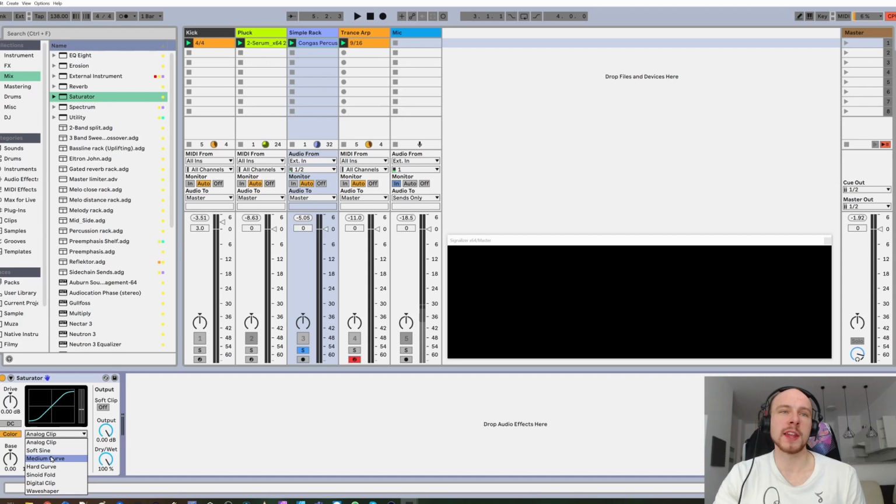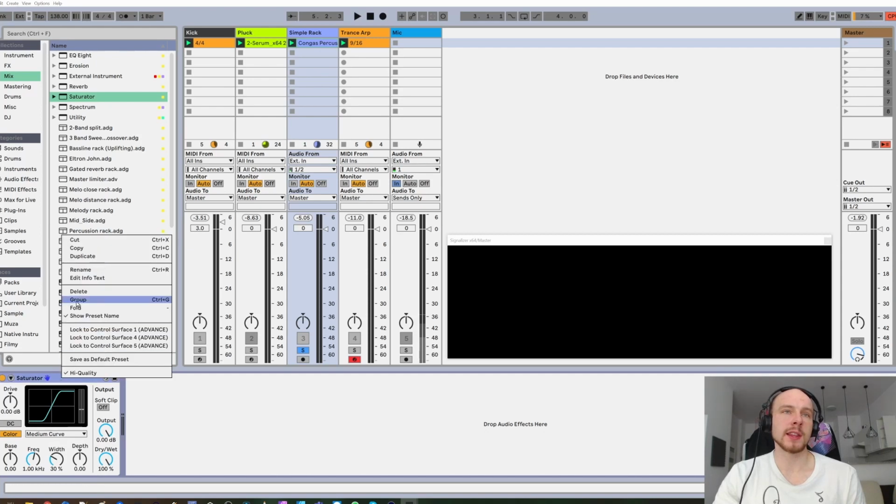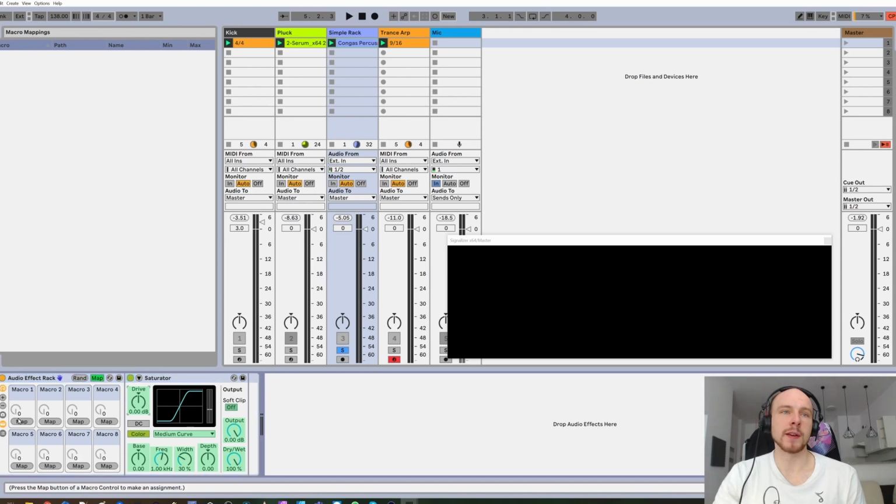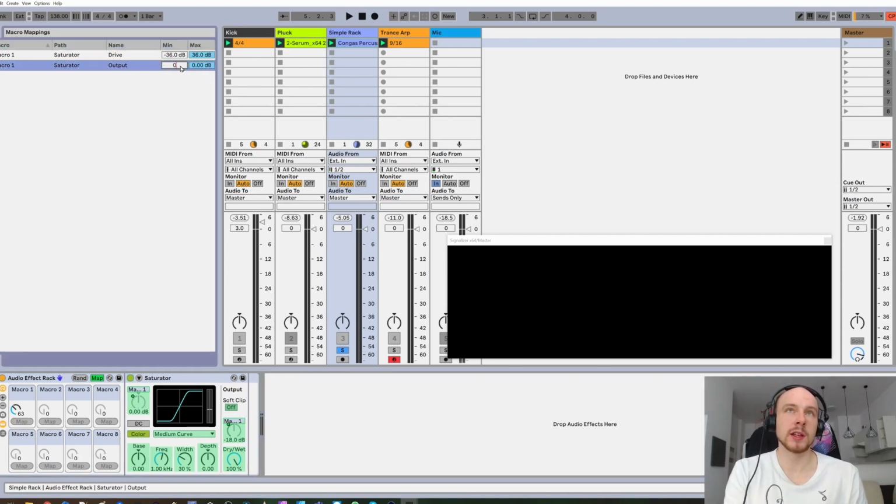You can use any saturator, but I use the stock one with medium curve, and adjust the gain so that it more or less retains the same level on input and output. Let's map drive to macro and output to macro so we can control it easily. The output goes from 0 to minus 36.